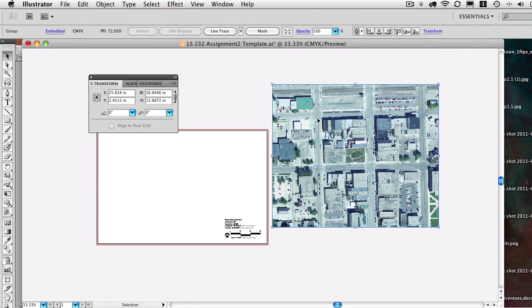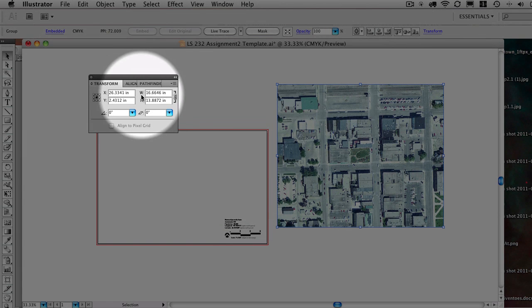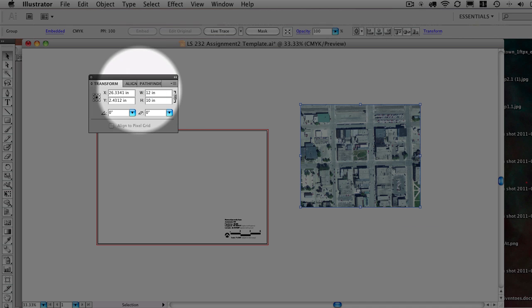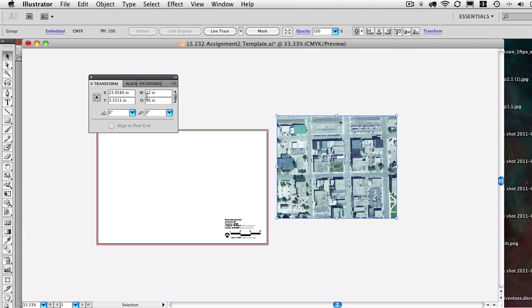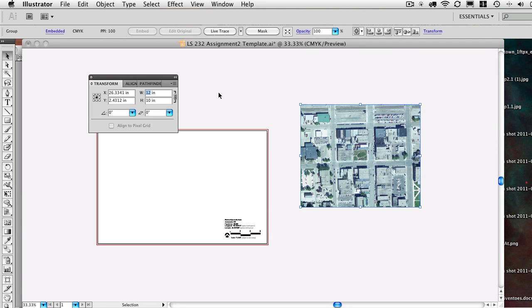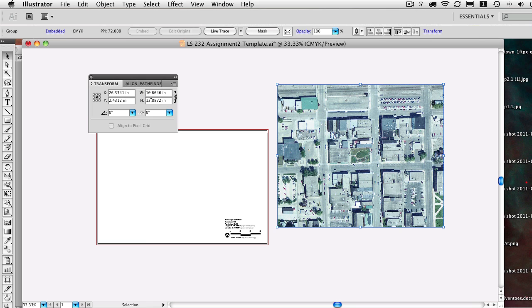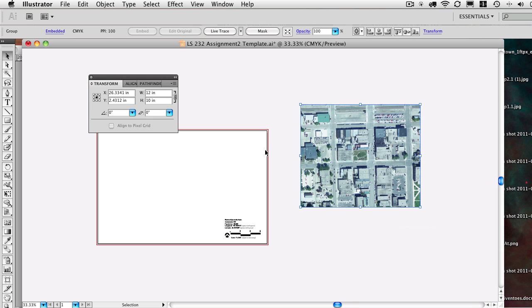So with your image selected, I can see over here that it's 16 inches wide by 13 inches, something, tall. This just locks those, so if you change one, the other one changes accordingly. And I will change that to 12 inches. Hit enter. And let's undo that just to make sure that worked. Yeah, so I just wanted to make sure it didn't change the mask, which I'll explain in a moment here. So 12 inches, enter, resized it.